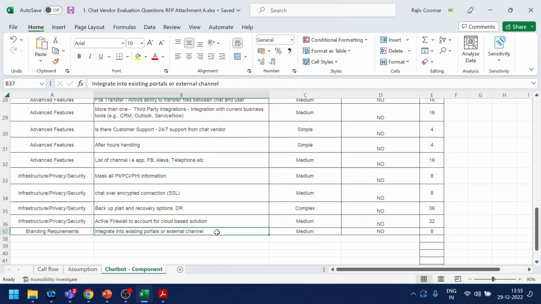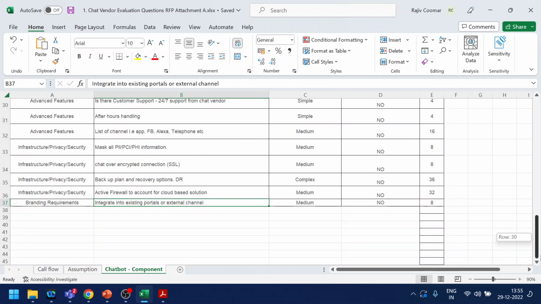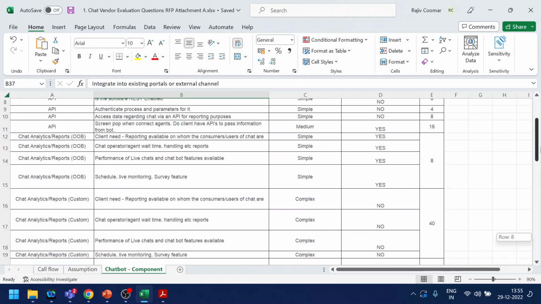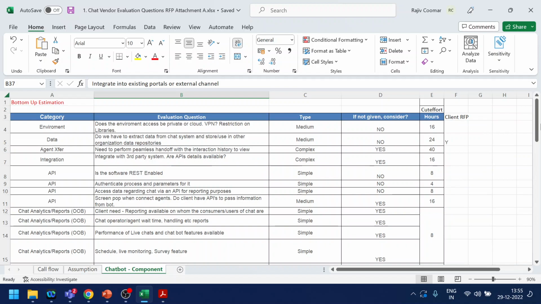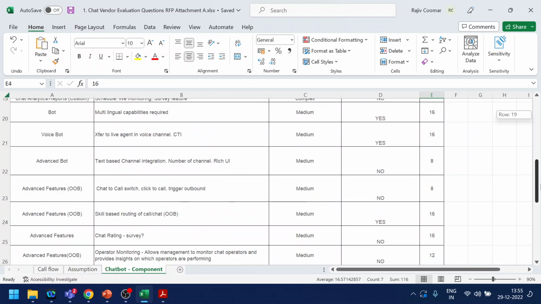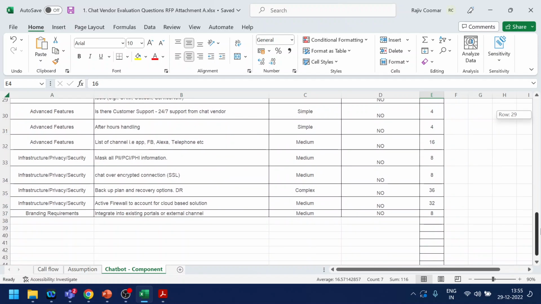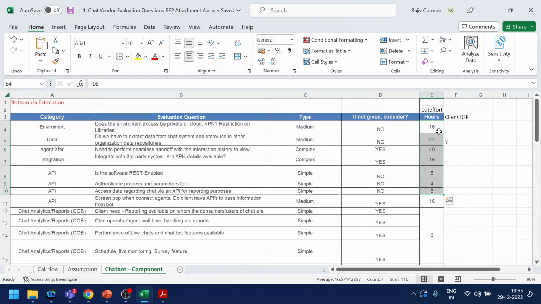So keeping all those things in mind, what I have done is break up a chatbot, holistically everything in the chatbot, into different categories. So when a particular client shares an RFP or requirement, you put it over there. You see what things are covered or required, and you can get the effort out of it. So this is called bottom up estimation.